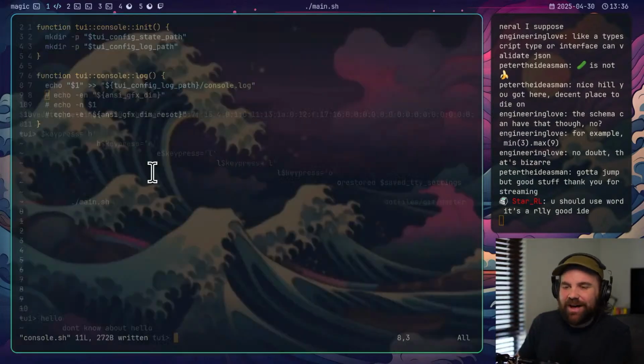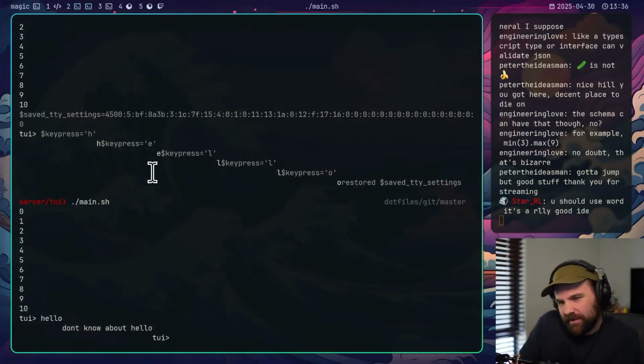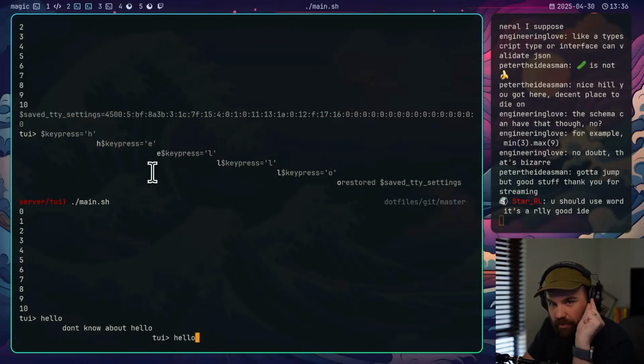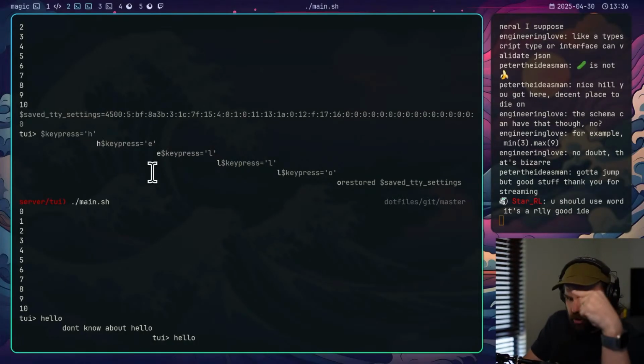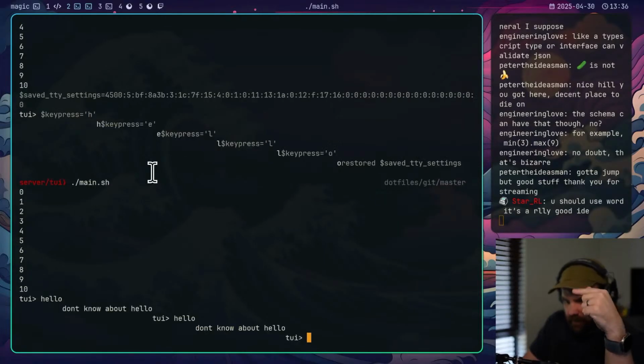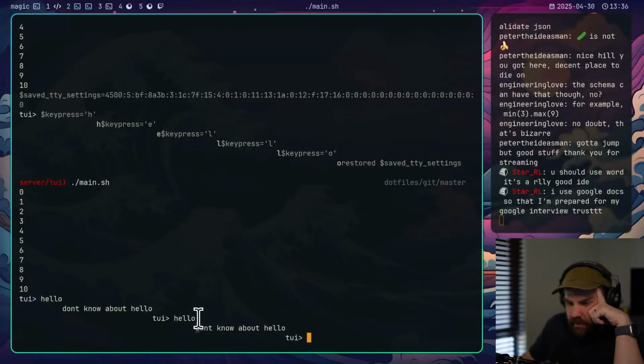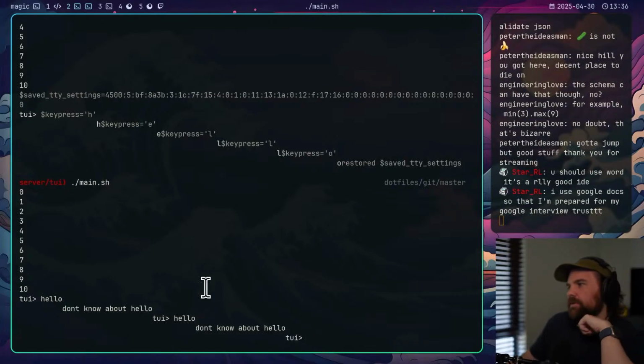Well, look, I just figured something out, so I'm happy with myself. So, when you've put the TTY into raw mode, a new line character makes it jump down to the next thing. Cool.